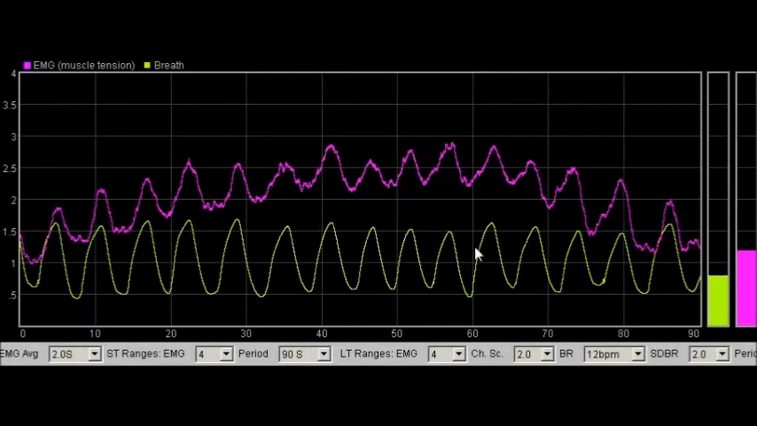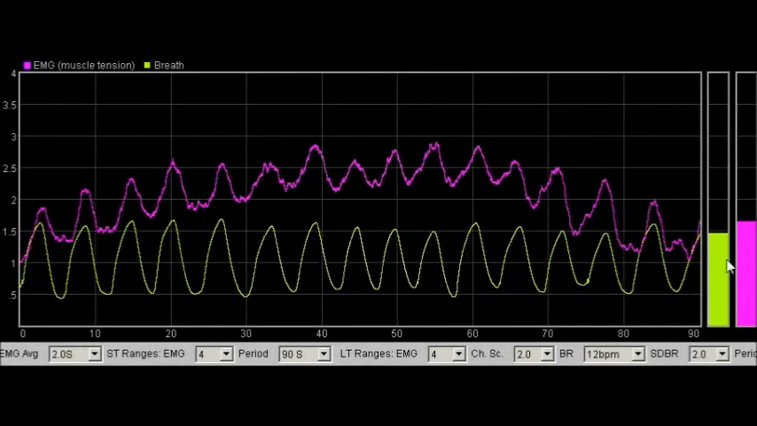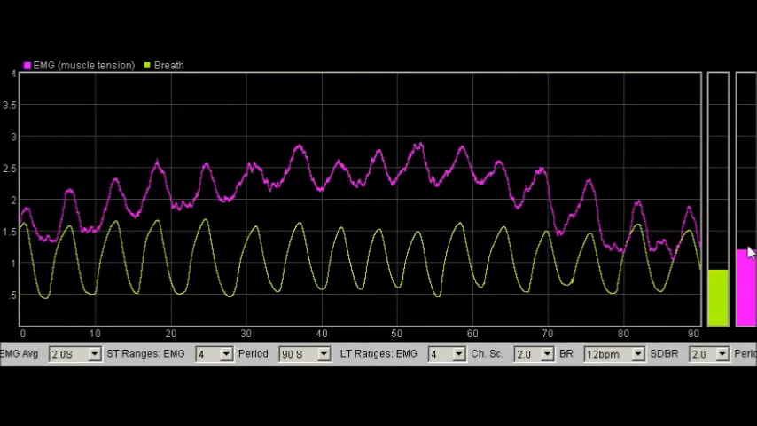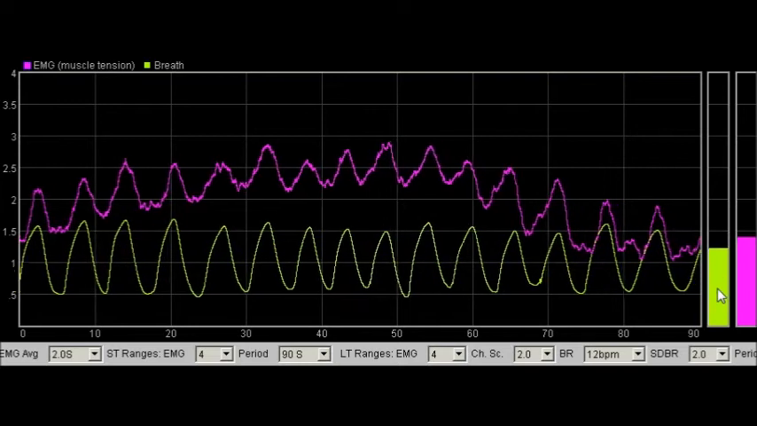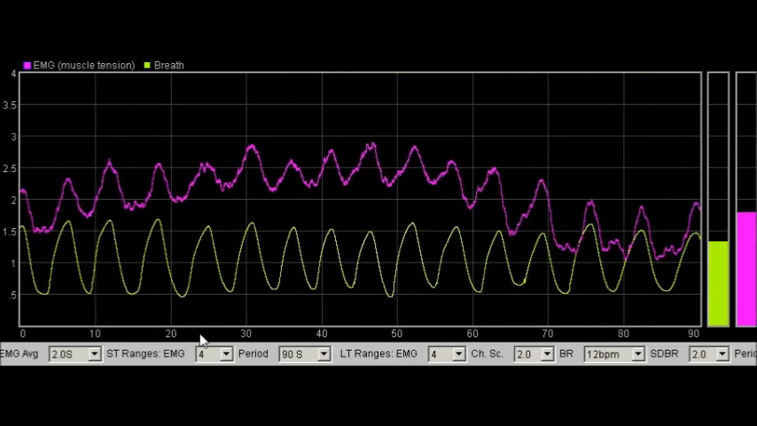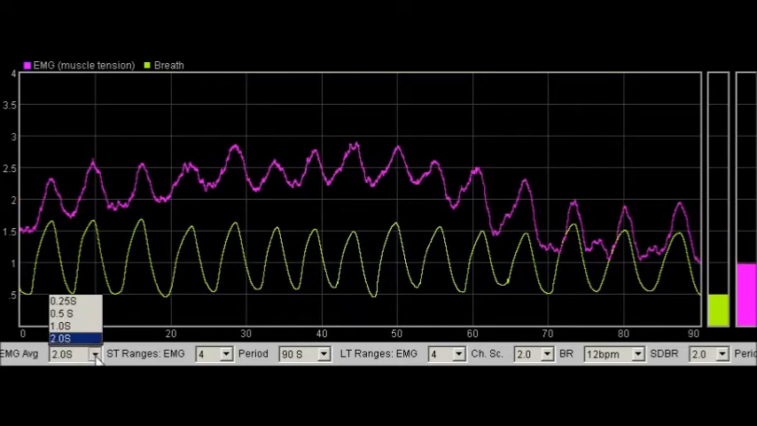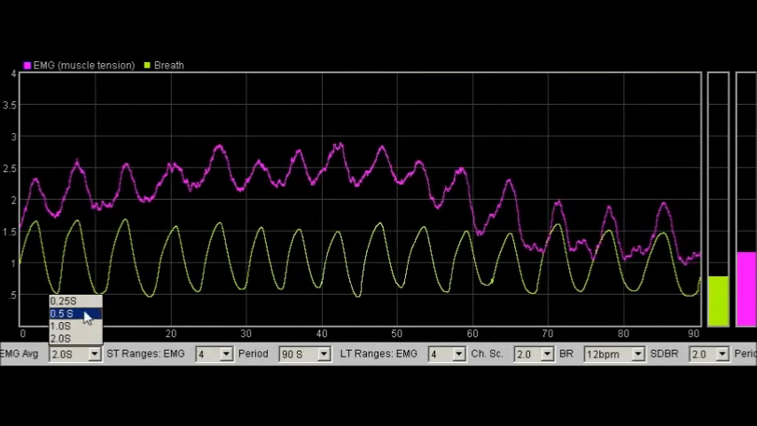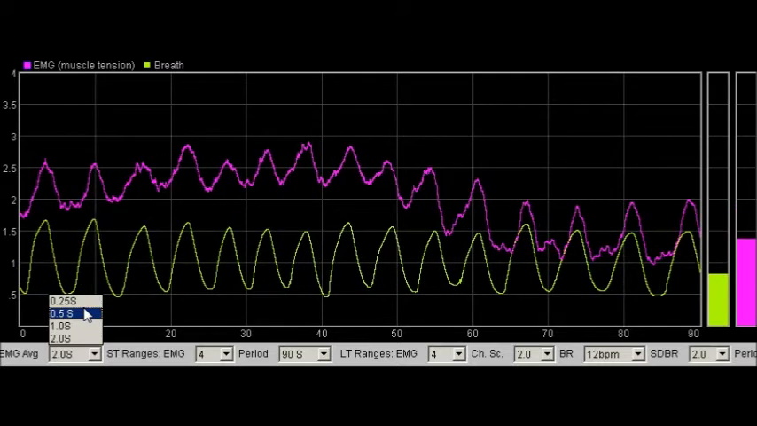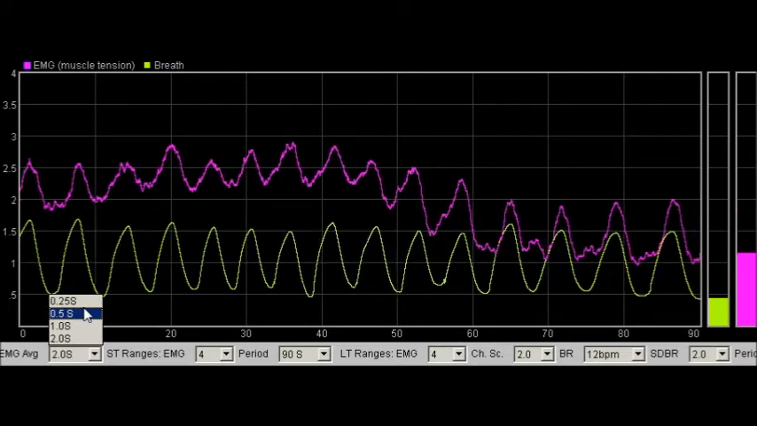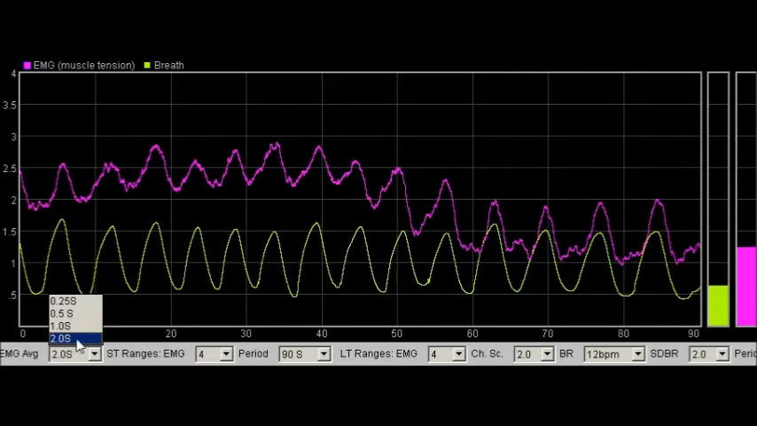This is the short-term display. The magenta trace is the EMG or muscle tension signal, and the light green trace is the breath. There are three controls here. The first combo box allows you to set the level of averaging of the EMG signal. This controls how smooth the trace looks. I like to set it to 2 seconds.